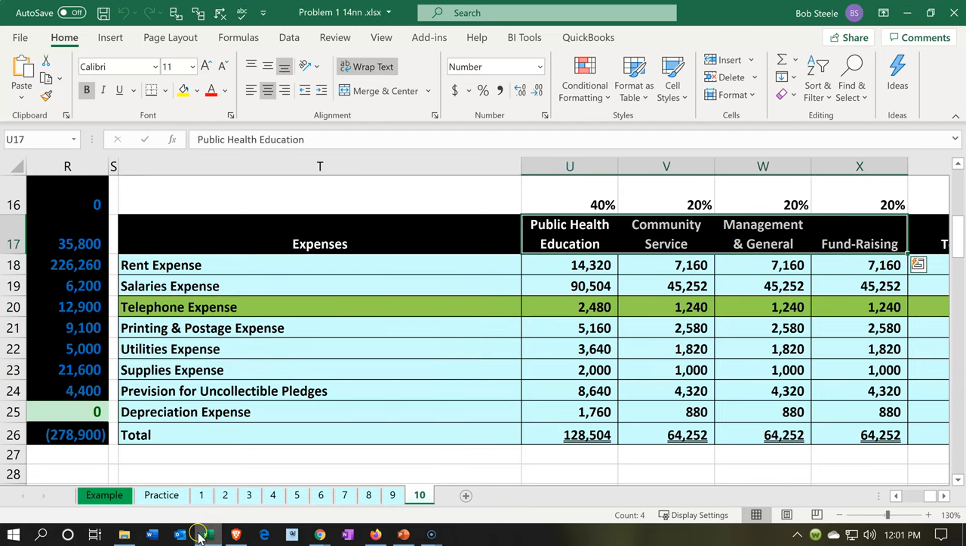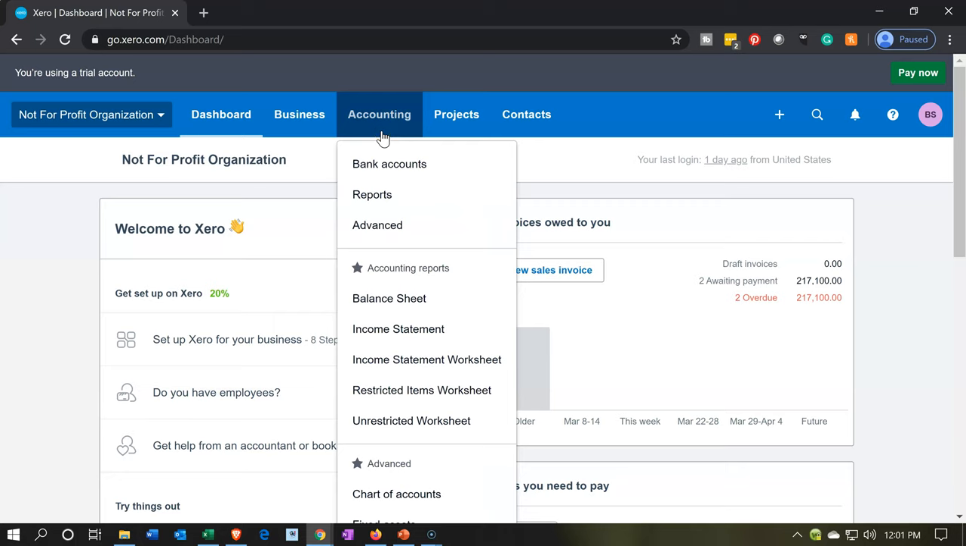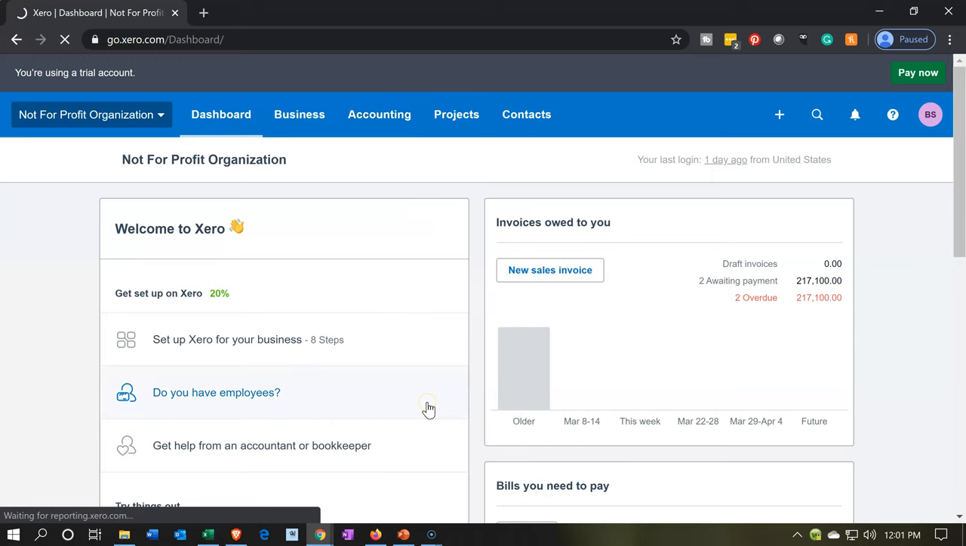So let's go on back into Xero. We've done this. We started this process. We're going to be continuing with it. We're going to be opening up our accounting dropdown. We're going to go on down to the income statement. Let's take a look at the income statement worksheet. So let's open up the income statement worksheet.